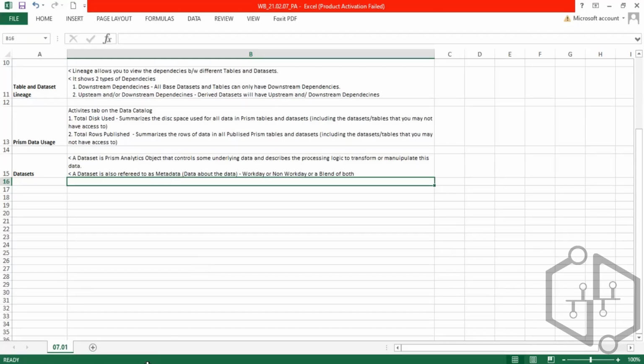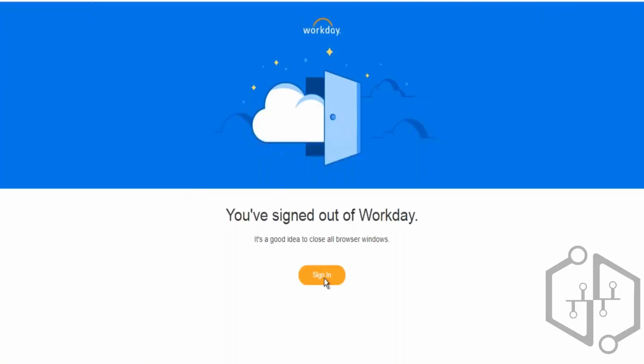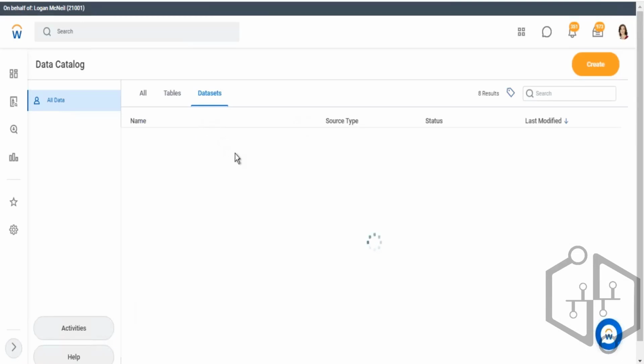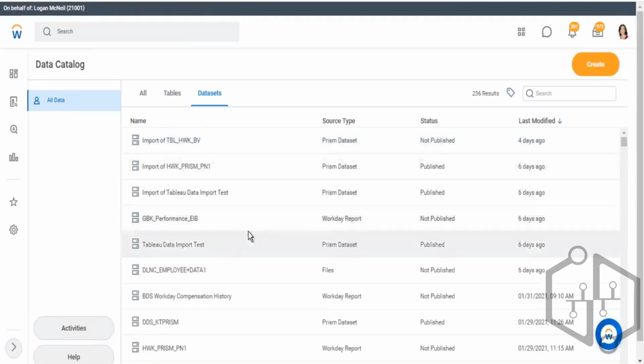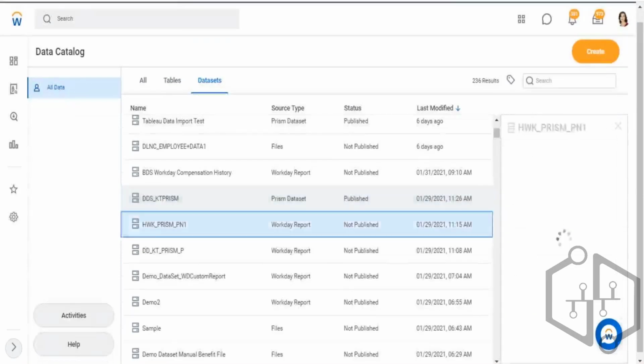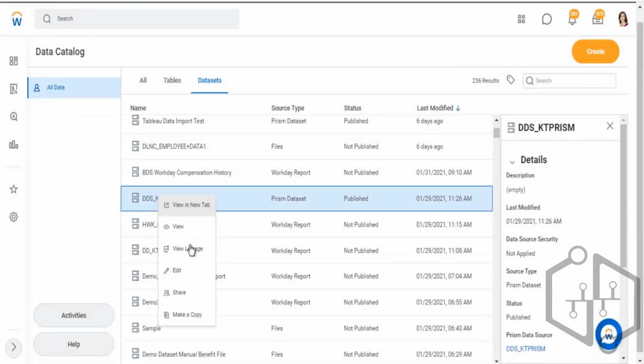Okay, now let's go into a data set and see what I actually mean by this. For example, let me open some random data set. Let's open this one, right? So what I can do is right click and view that data set or view the lineage. We have already seen this. I can edit it. Let me start with view in new tab.